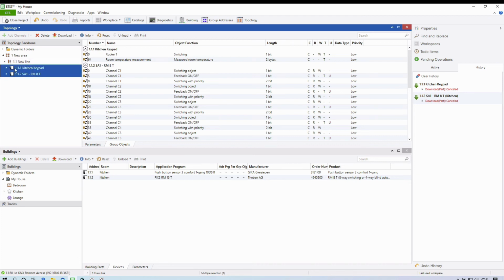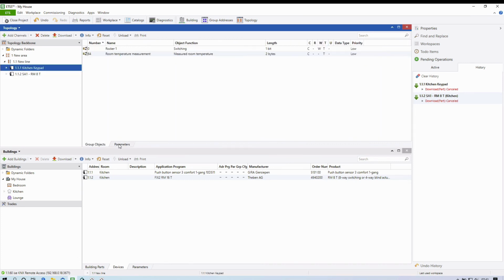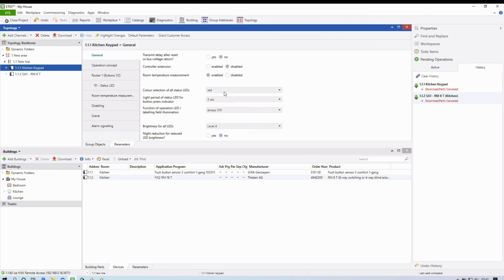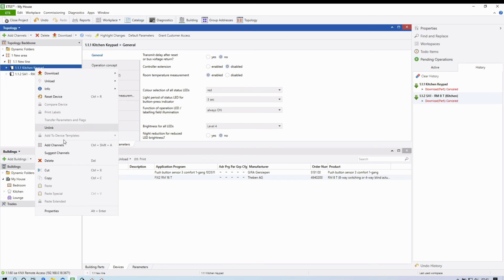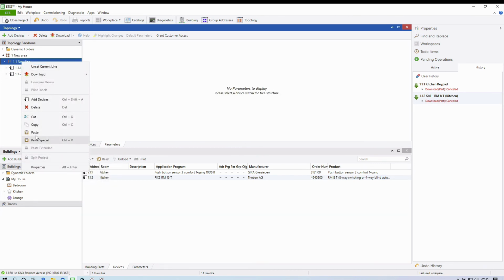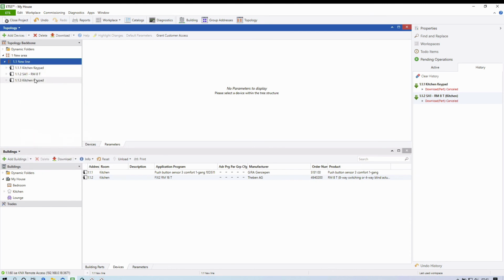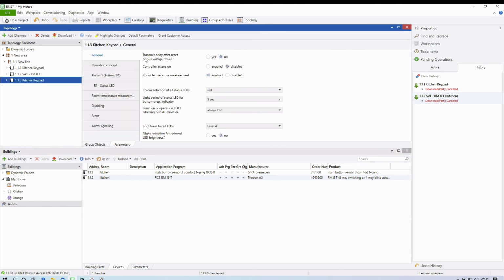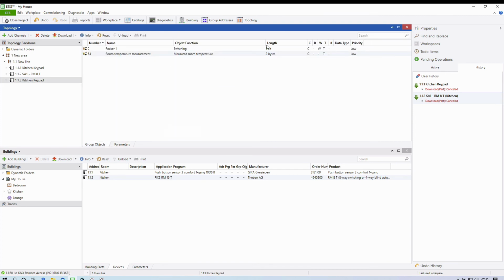A couple of other little tips though. Obviously creating all the parameters and getting this all set up is going to take a lot of work for each product. But you don't have to start new every time. Whatever parameter changes I've made here, if I copy this product and then paste it back into the line, I'll get a new keypad, and it's going to have the same parameters as the last one. It won't have the same links. It's not linked to those group objects.